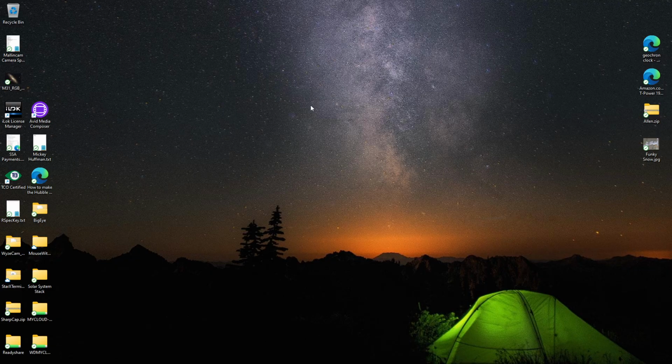I have an M31 project that spans 2 nights. I have roughly 360 lights. I have 2 different flats, one for each night, and then I have bias and dark frames that I'll use for both nights. So let's get going here.